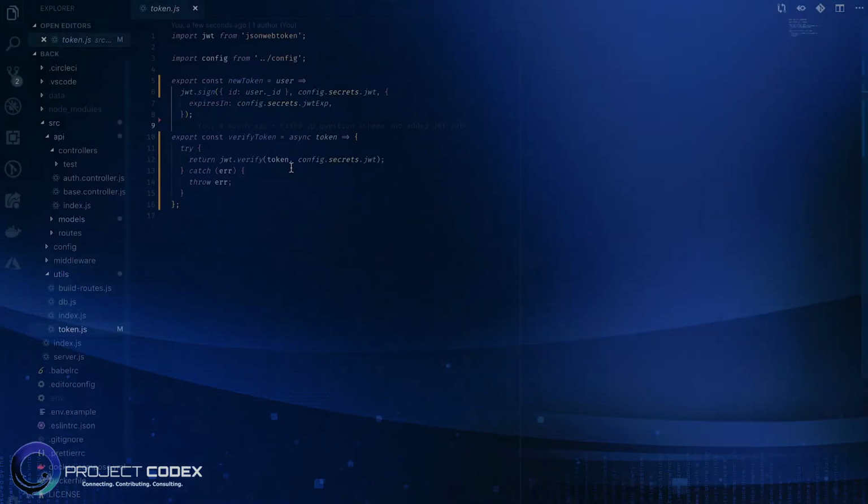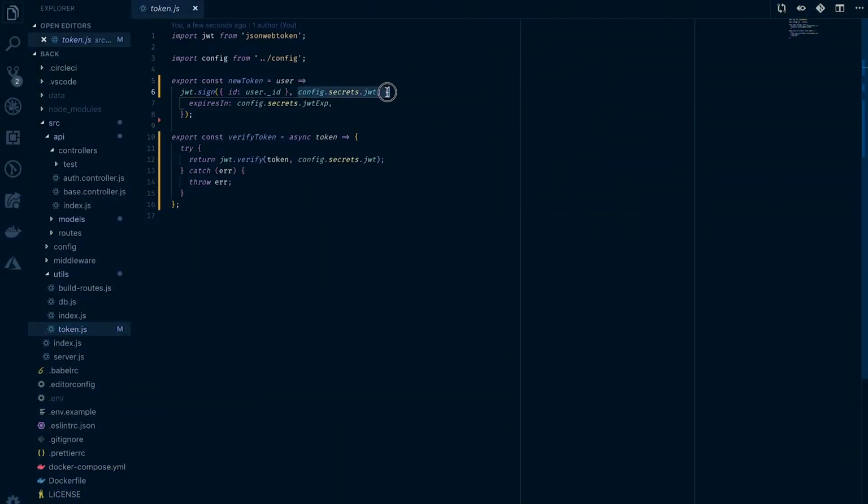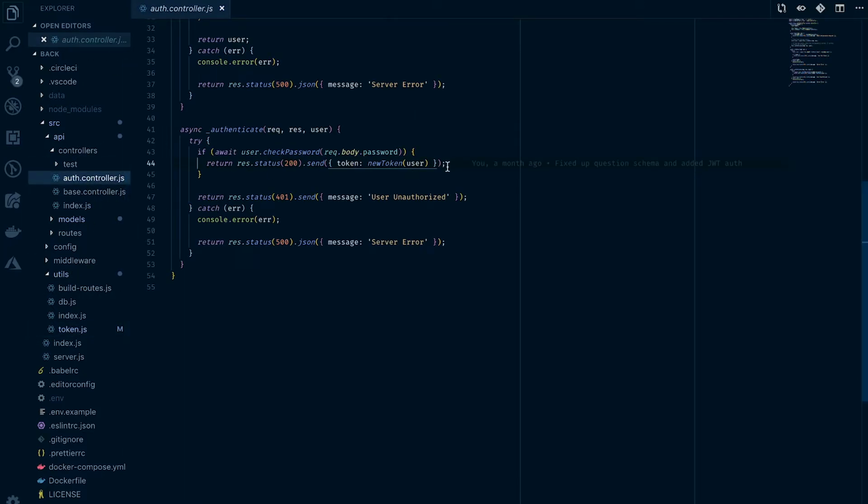So we'll go back. Again, I just grab the secret that's stored for whatever config I'm working on, whether it's prod, dev, or testing environment, create that token, and pass that token back. And then that gets sent back as the response. And I can show you that.